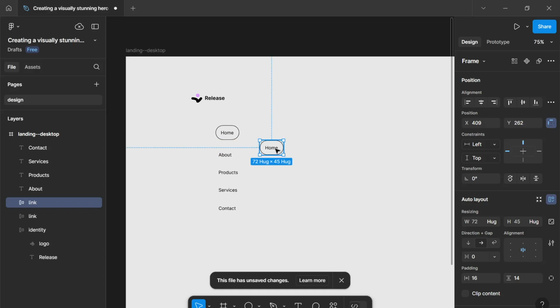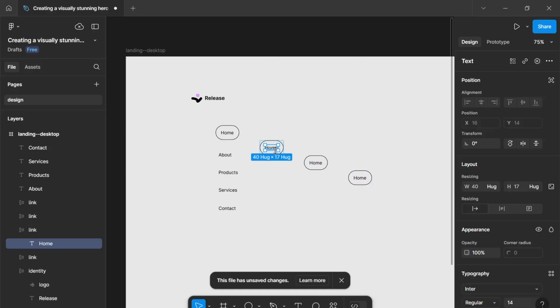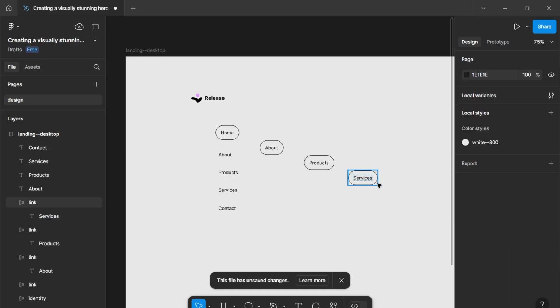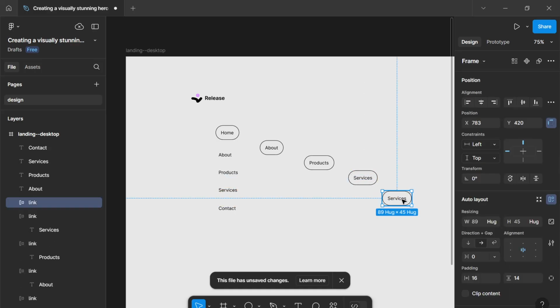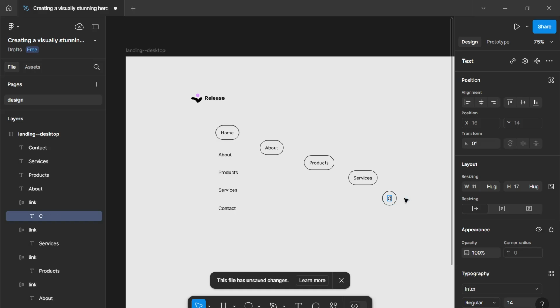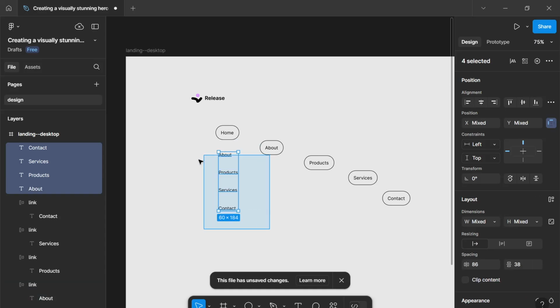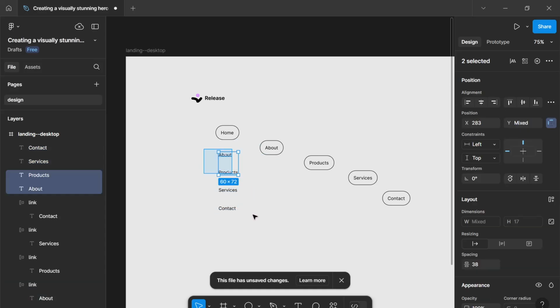We can just copy, duplicate, about, products, and services. Also, I forgot one, which is contact. Let's remove these.